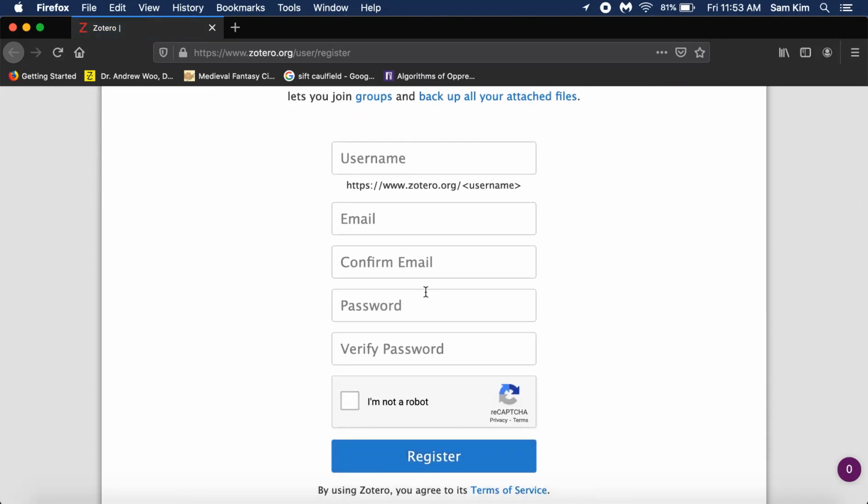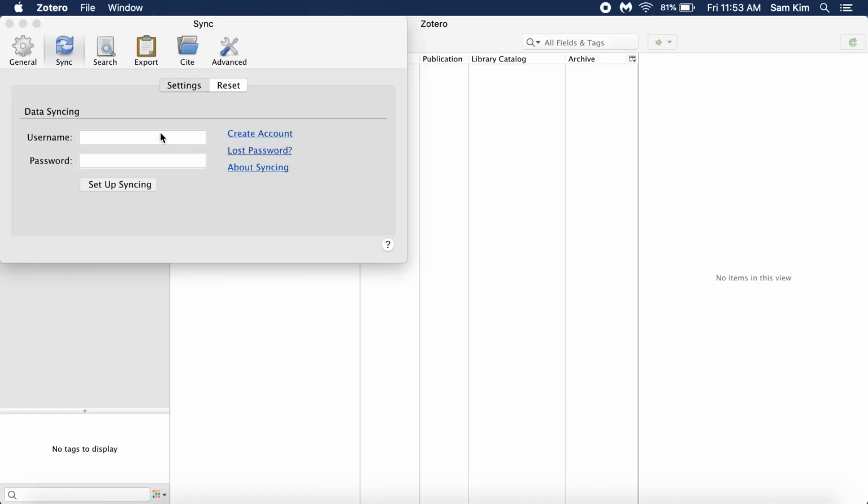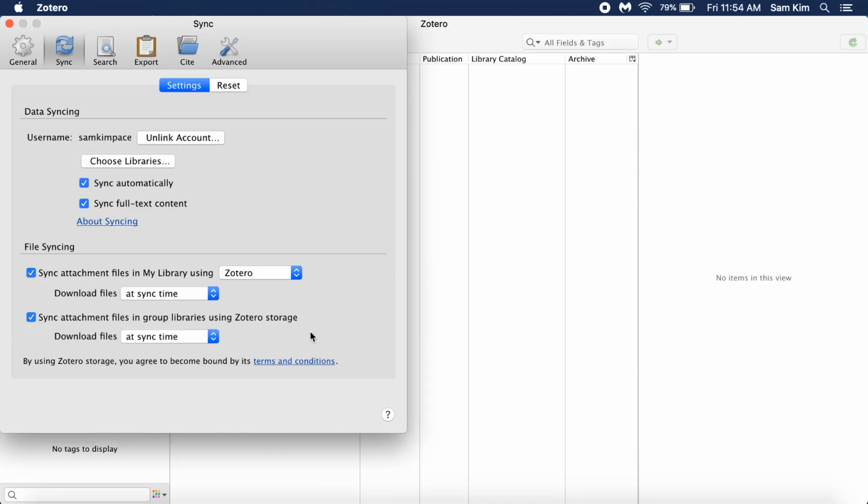Fill out the necessary information. It is recommended the Zotero account be created with a non-PACE email to maintain access to Zotero after leaving PACE. Once the account is created, go back to Zotero's preferences and enter your username and password. You can then select your preferences for cloud storage type.